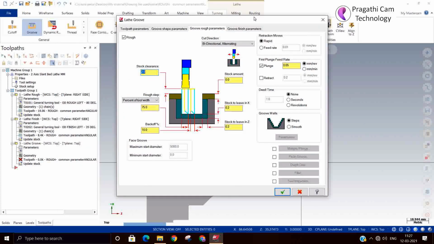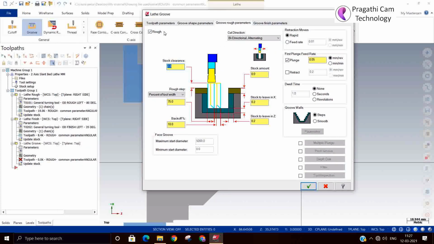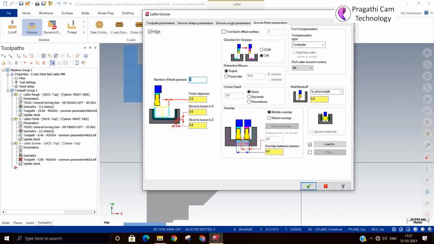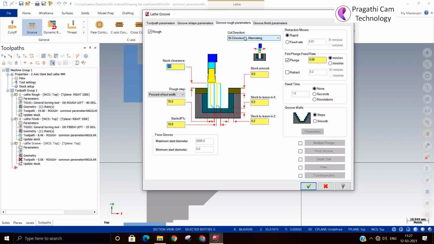Here we have not done anything so far. We can switch on and switch off the roughing, and similarly you can switch on and switch off the finishing. First we'll see the cut direction. So positive direction from here to the other side. Then next is negative direction. There is another option called bi-direction. Both the directions it will cut. Then bi-direction positive is also there, and bi-direction negative is also there. These are all the methods of cut direction.